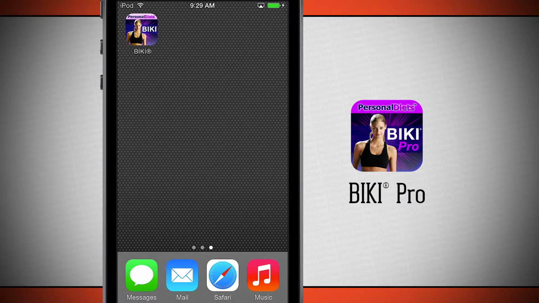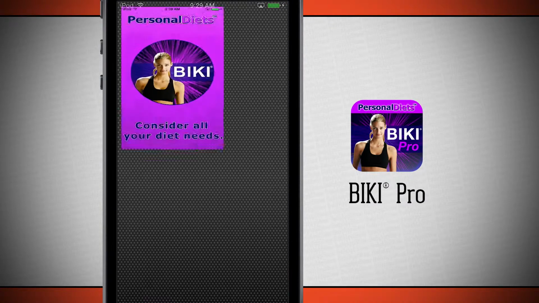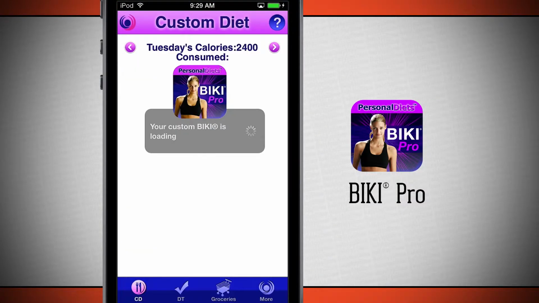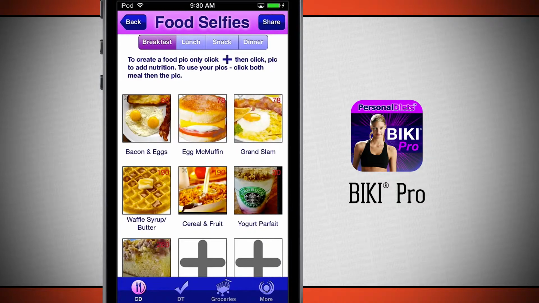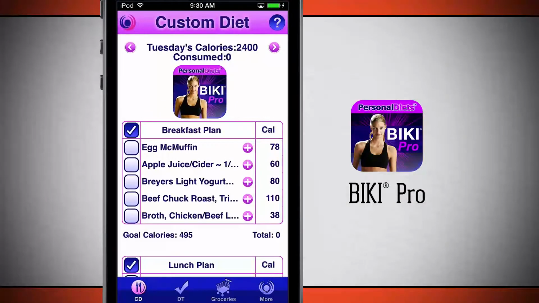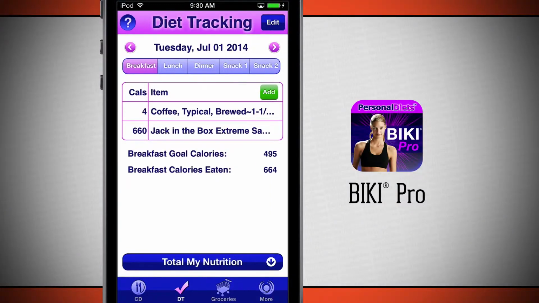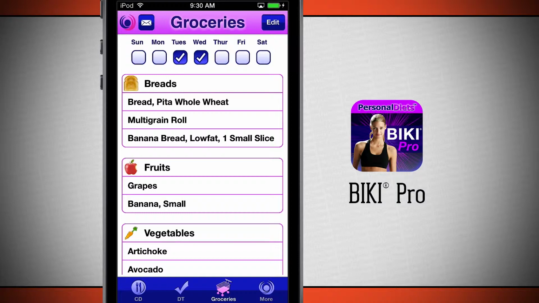Today we have an application for your iPhone as well as your iPod Touch called BIKI Pro. So I'm going to quickly show you the key differences between the Lite and Pro, one of them being the food selfies, which we will come back later on and cover, and how to add and how to use these. We have our dietary tracking down here in the bottom portion of the tab. And then we have our grocery list, which we can go ahead and use to make a custom grocery list for the days that we're trying to meal plan.